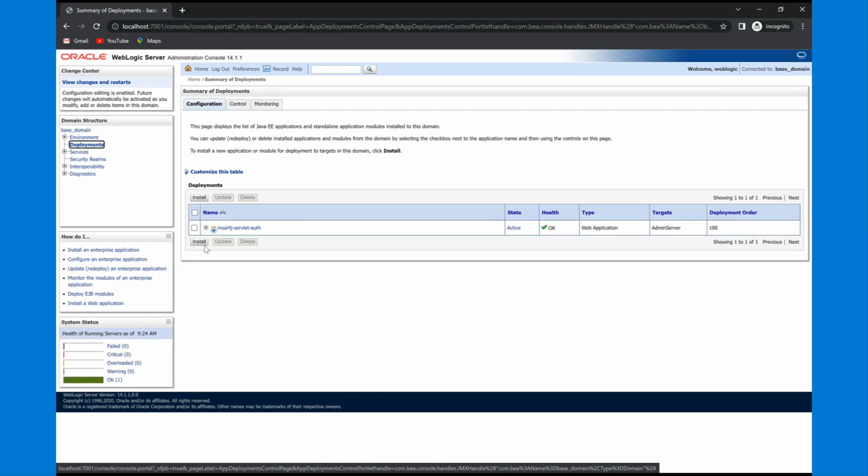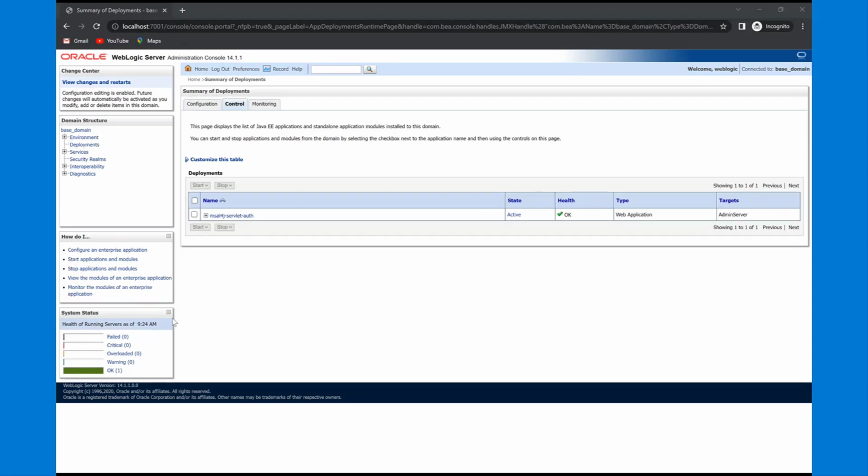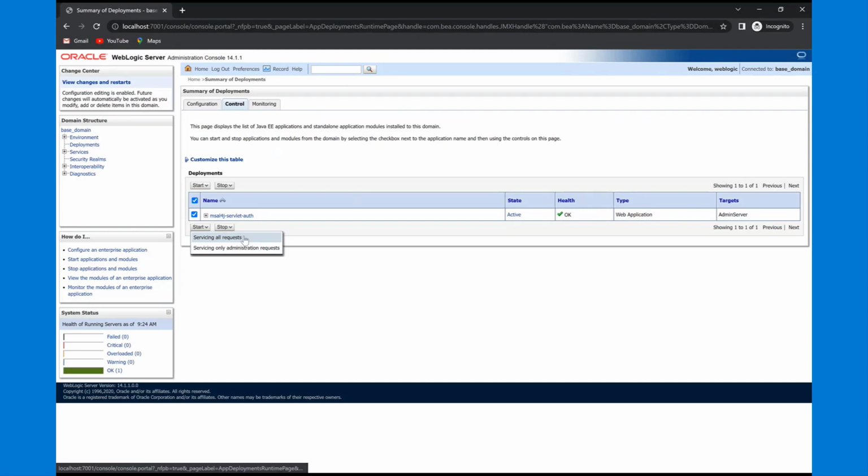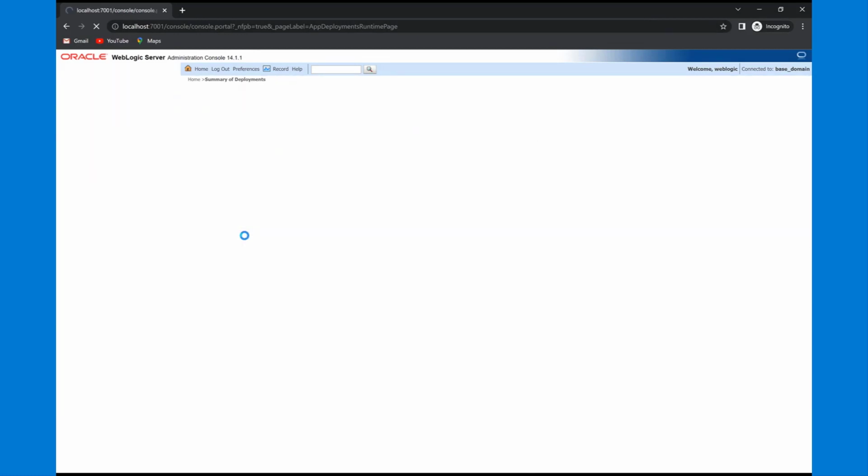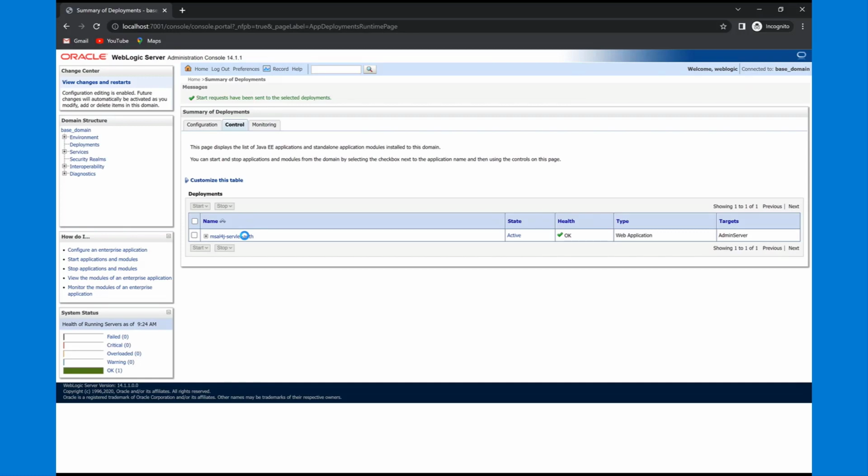Basically, we also mentioned this in the instructions. You have to upload your WAR, and you have to hit install, and you'd select the path to the file, and then you would upload it, and then would create this. After that, in configuration, you go to control. So now I select my deployment. I click start servicing requests. Okay, I'll give that a second.